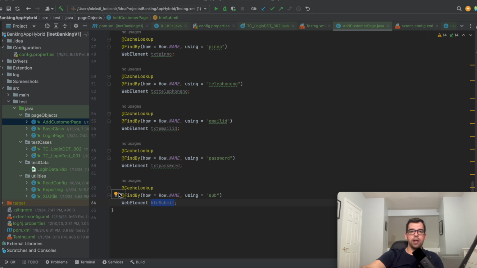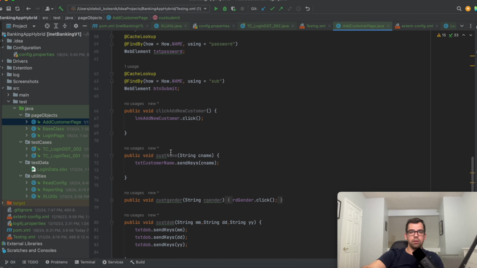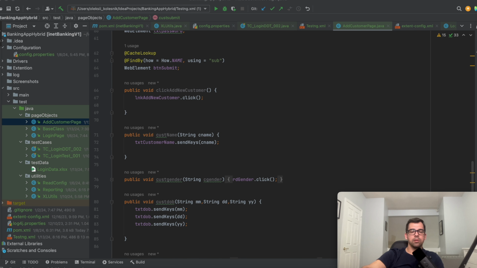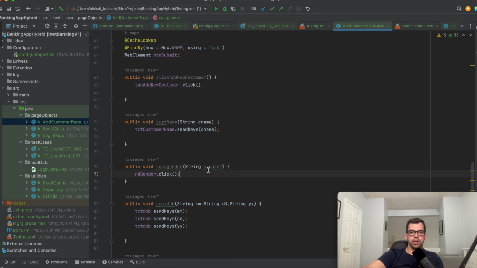Now for every element I need to write action methods. So I already have the action methods. Let me just copy them. Alright, this is all action methods. So let me just go one by one. So first is click add new customer link and the customer name. Take customer name as a parameter and pass this name to this element. Select the gender type and click on the gender.